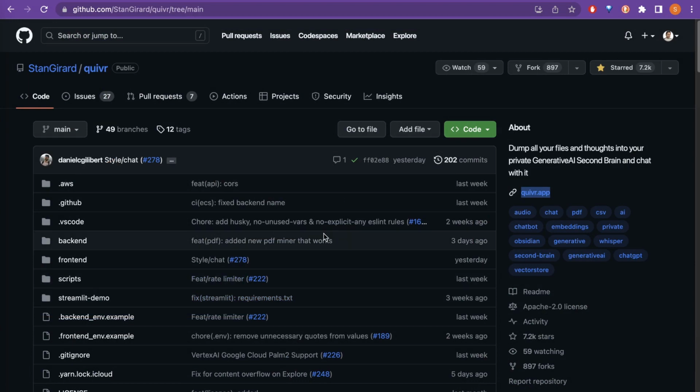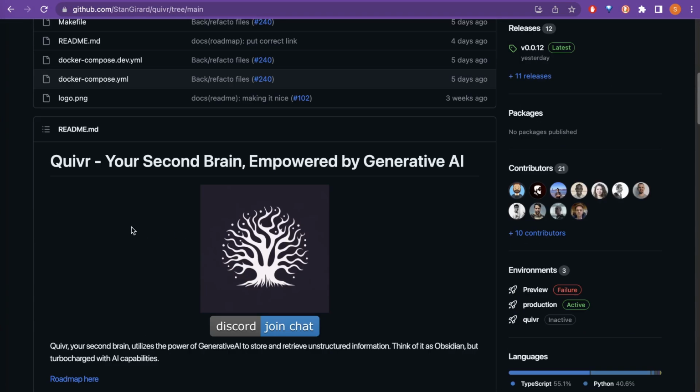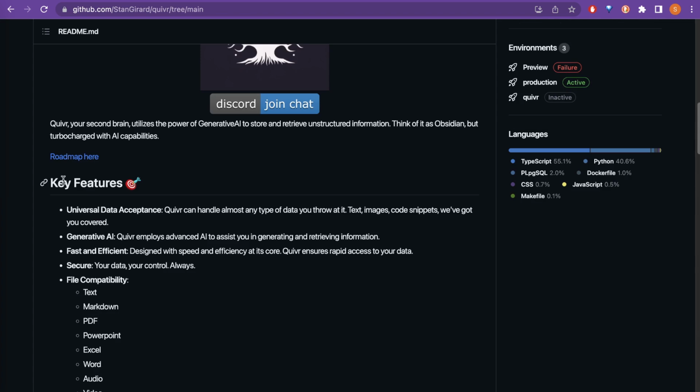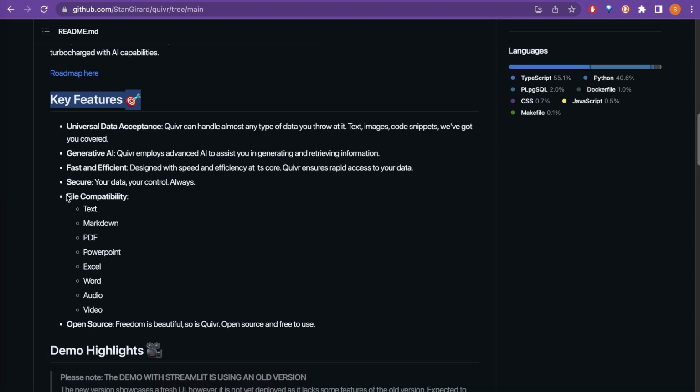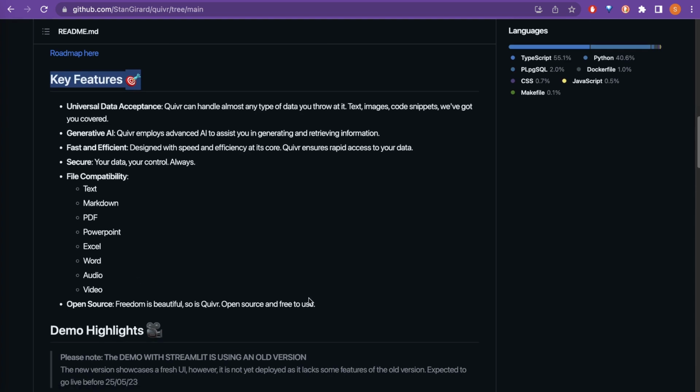Okay, I am on the GitHub repo. Let's scroll a little bit down here. It says what it is and all the key features it has. Currently the supported files are text, markdown, PDF, PowerPoint, Excel, Word, audio and video, but you can easily customize it if you need. Because it runs locally, you can make it your own, or you can use the one that is already provided. Many things will be implemented in the future, so you can wait until they are.